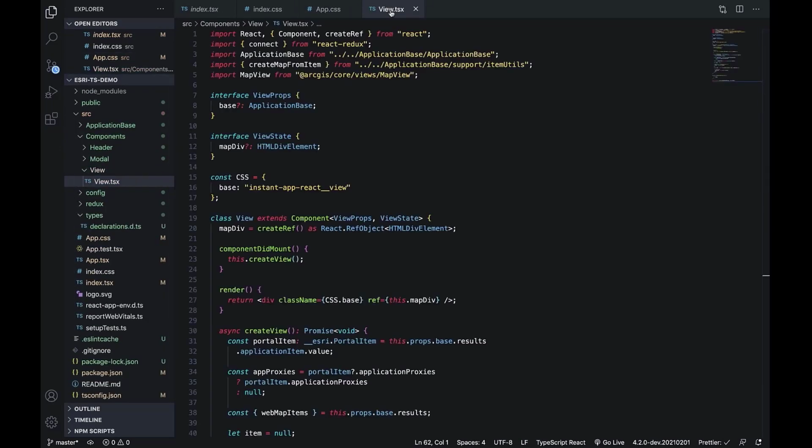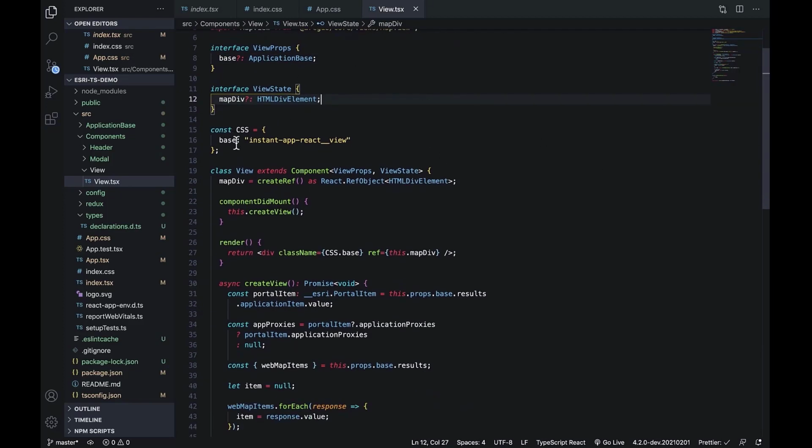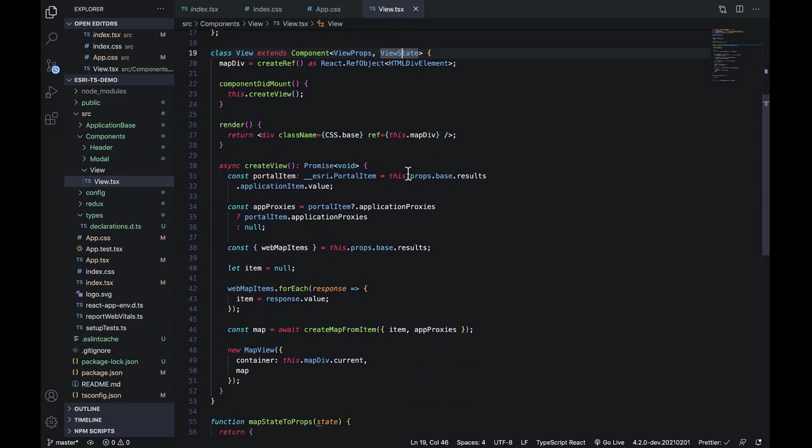I set up the view file in advanced. At the top, I'm importing items from React, connect, the application base, create map from item, and the map view. I also have some interfaces for the props and the state. I have an object to use for CSS classes. I've also typed a component with the props and state interfaces.